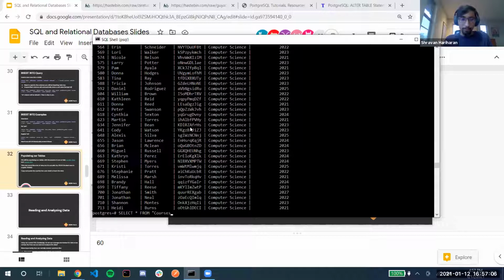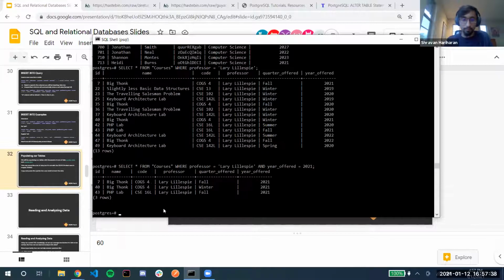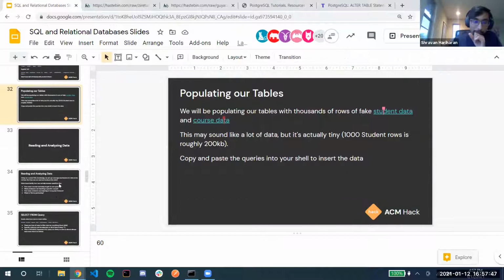So we can go ahead and select from courses as well, where professor is... So I know Larry Gillespie is a professor. So here we can see all the courses that Larry Gillespie has ever taught. So these are all the courses, the year offered. You can see the professors and exact match. And we can also chain an and, like quarter, or we can ask what are all the courses Larry taught in 2021? Right, here's the exact list. So that's a quick demo of the select from query. We'll go ahead and work more with the select from query later in this workshop.